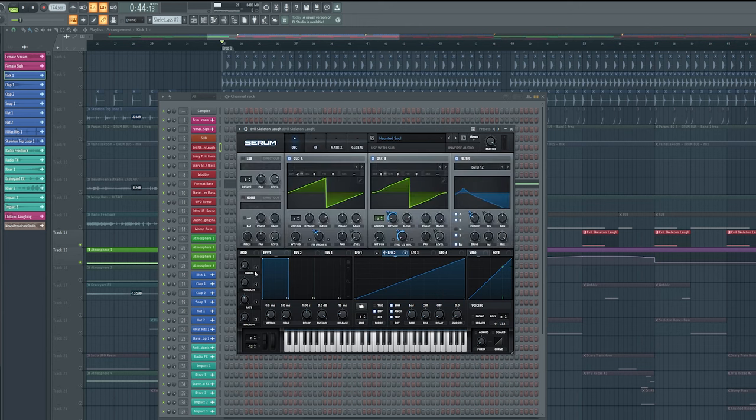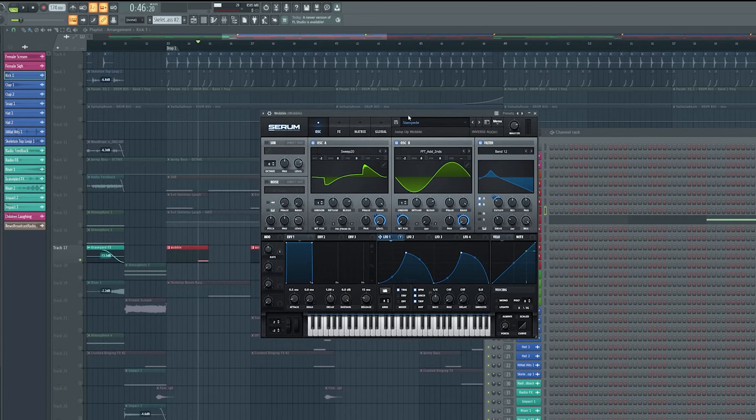and then another filter, the formant filter, which is what's giving that talking effect. We've got a few macros set up here, like the timbre and the formant, and these are all automated in the track.